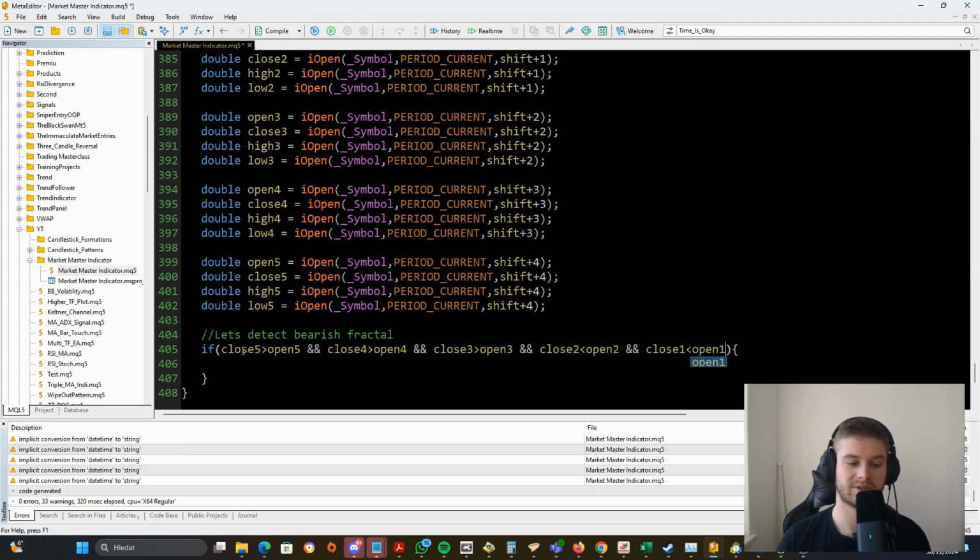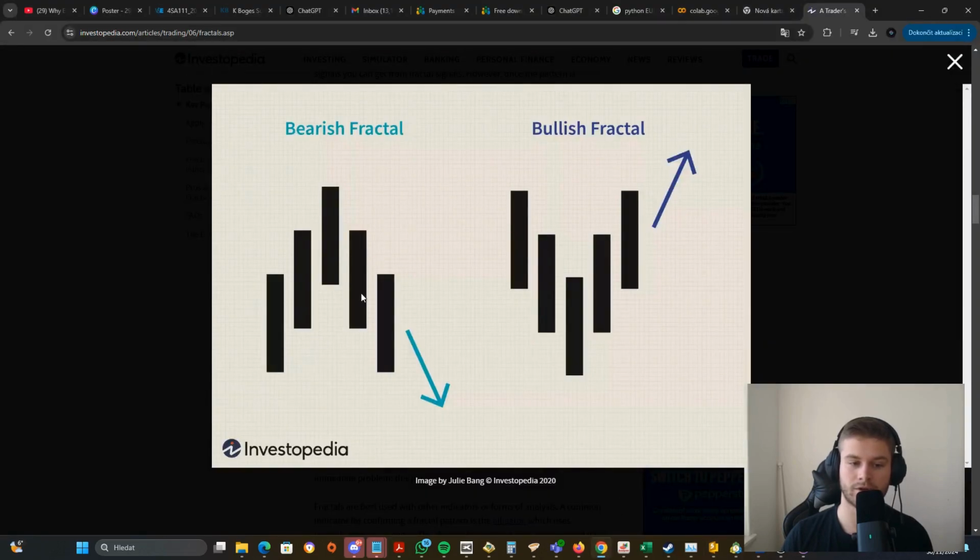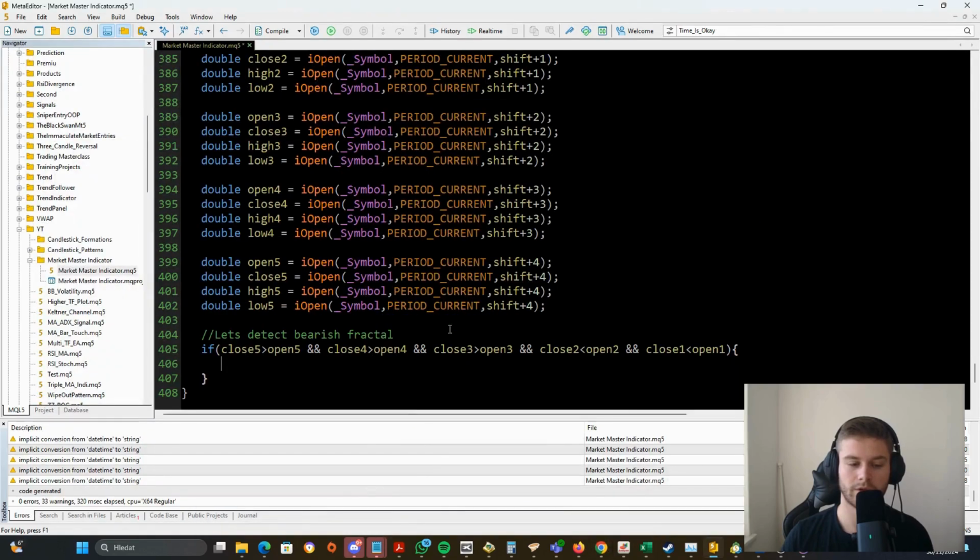So now what I'm saying is, if the 5th candlestick is bullish and the 4th candlestick is bullish and the 3rd candlestick is bullish and the 2nd candlestick is bearish and the 1st candlestick is bearish, so I'm just checking basically the order of these candlesticks. So if all of this happens, then I have to check for the highest high.